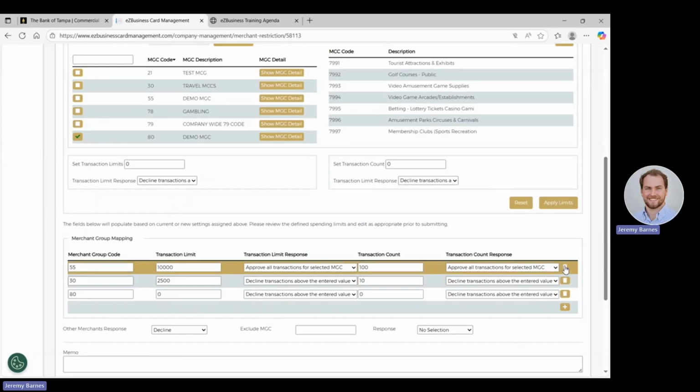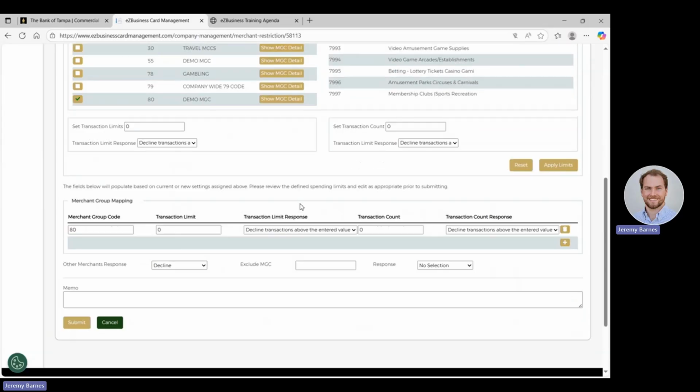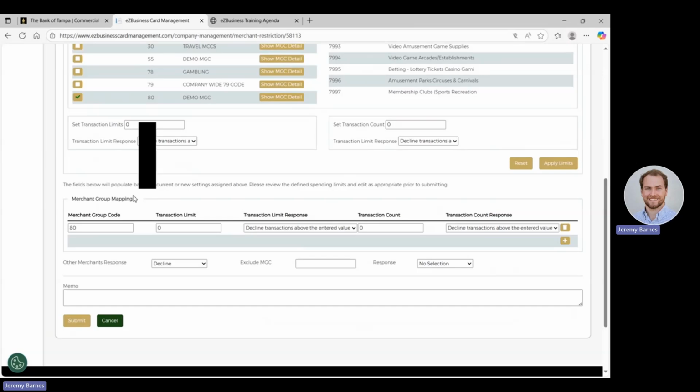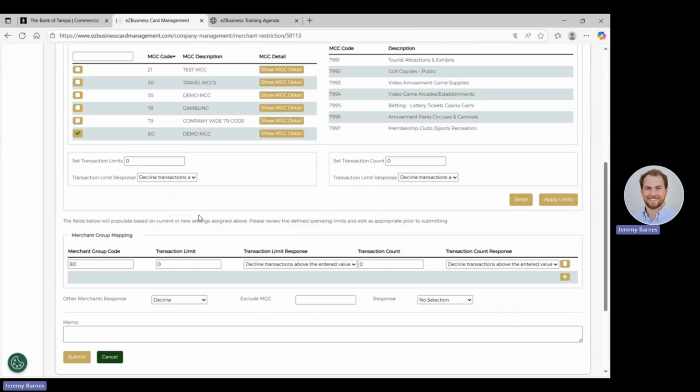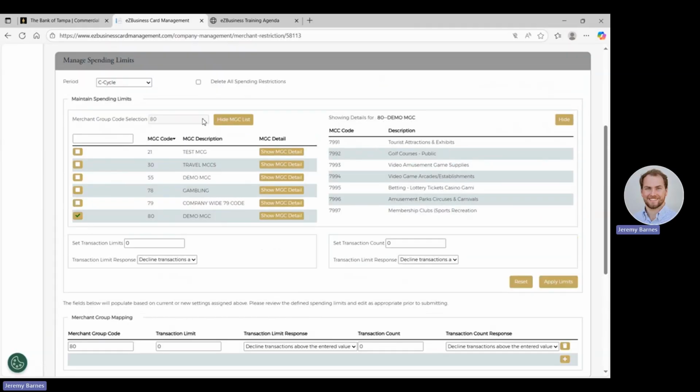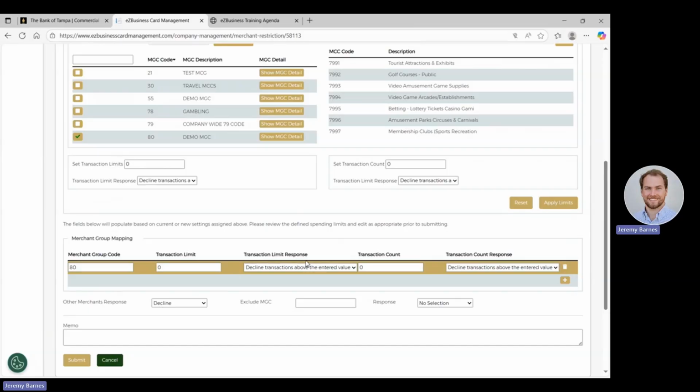And just so I don't confuse people, I have some set up from other training videos. Now this is down here in the merchant group mapping, which is basically the end-all be-all of what you are actually setting up to limit people to. So this was basically setting it up. This is now displaying it and summarizing that for merchant group code 80, the transaction limit is 0. I'm going to decline all transactions entered above that value, which is 80. I'm going to allow no transactions to happen. I'm going to decline those.